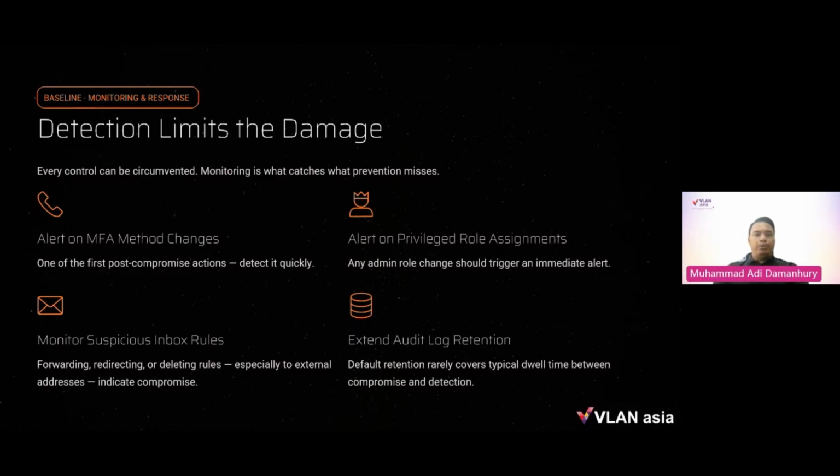Next one is monitor suspicious inbox rules. Rules that forward, redirect, or delete email, especially to external addresses, are a strong indicator of compromise. Please automate detection here to catch persistence mechanisms early.